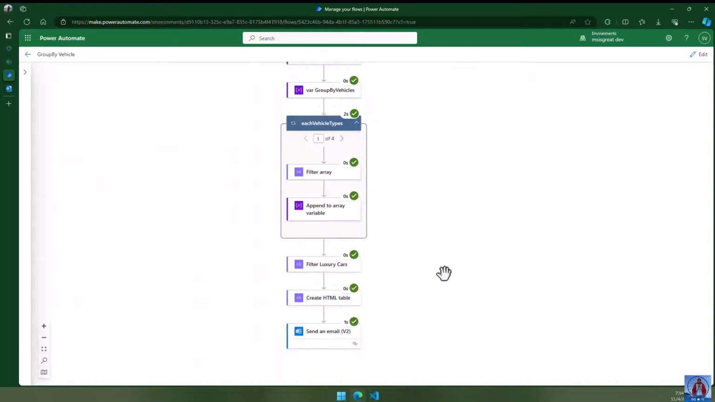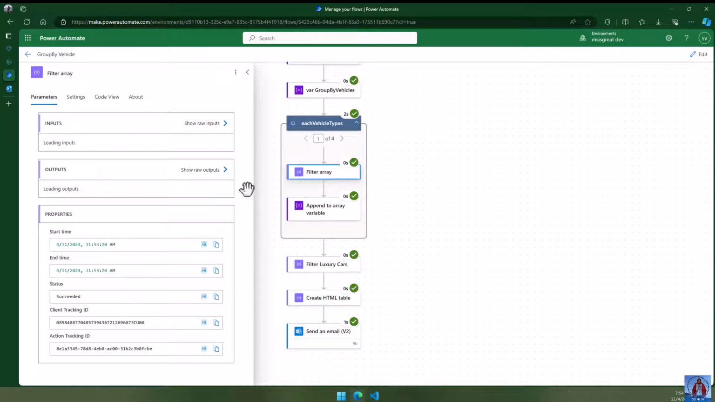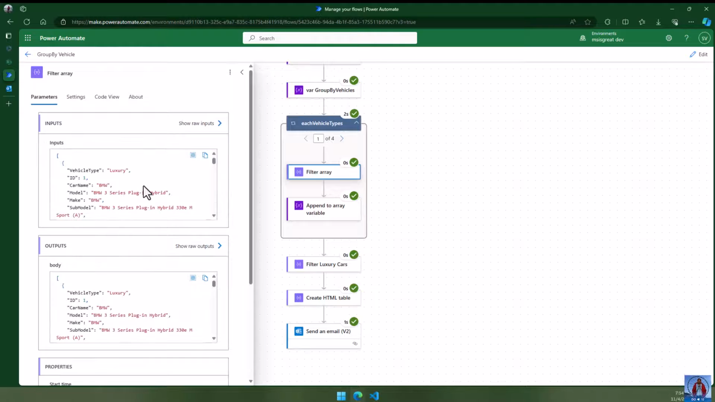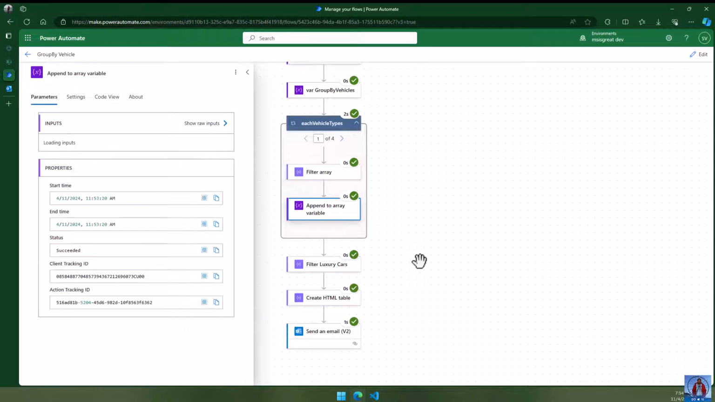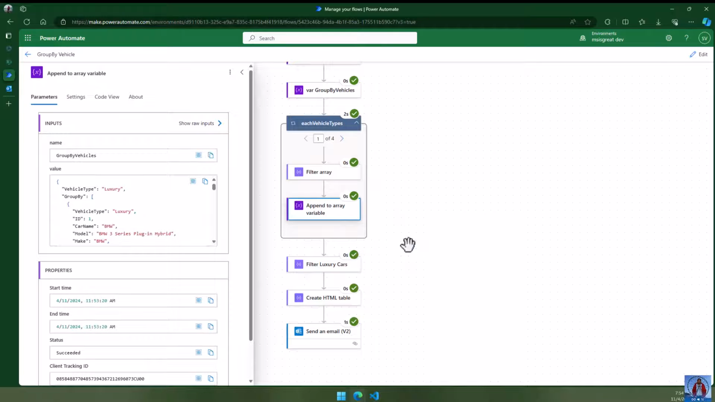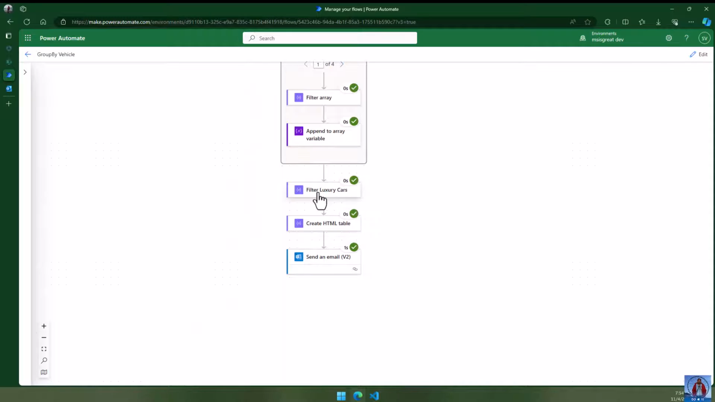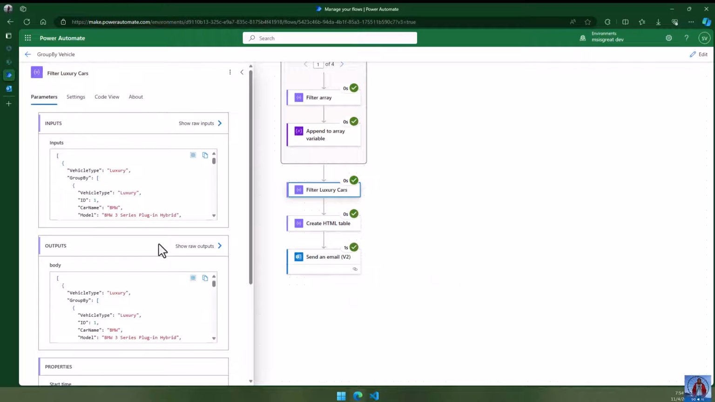We iterate through the vehicle types and we filter, and then group only by the vehicle type, appended to an array. So what this one does is it groups by the vehicle type and fills in an array, and this is the key step which we added now.